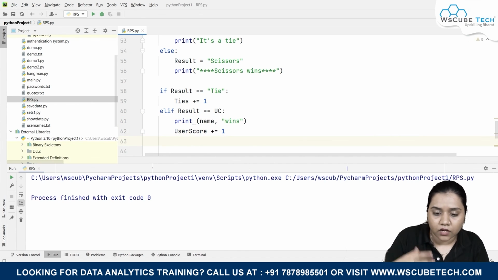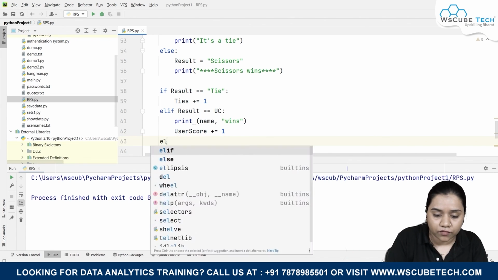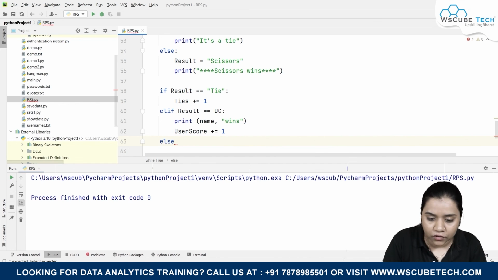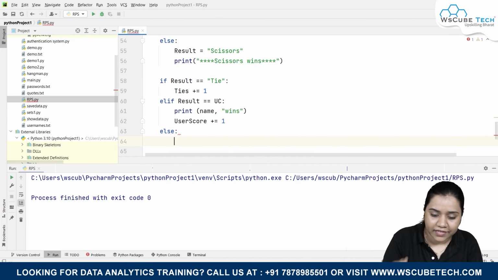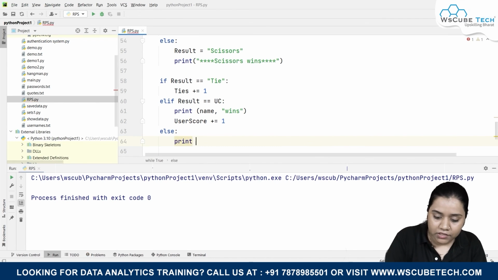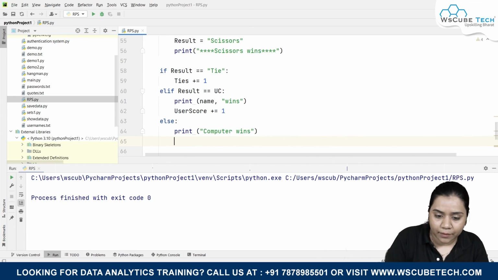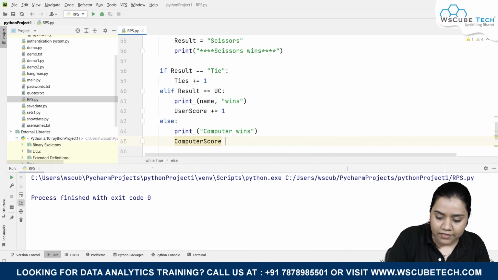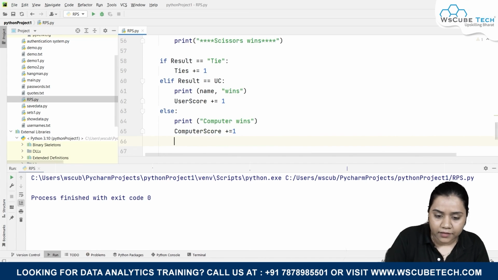Similarly, we'll be doing it for the else. So if it's not a tie and the user is also not winning, then definitely the computer is winning. So we don't need to give a condition over here. All we can do is write else. We will directly print computer wins, and we'll increase the computer score over here. So the computer score plus equals 1, right?